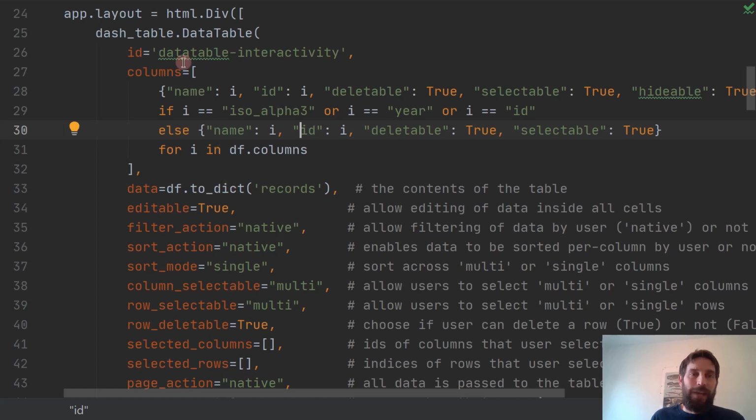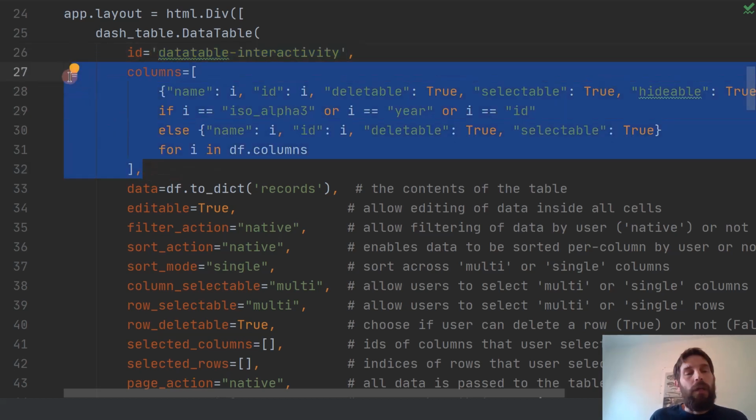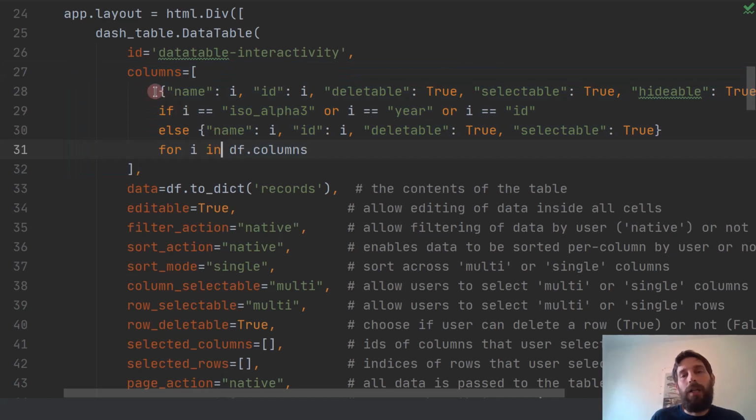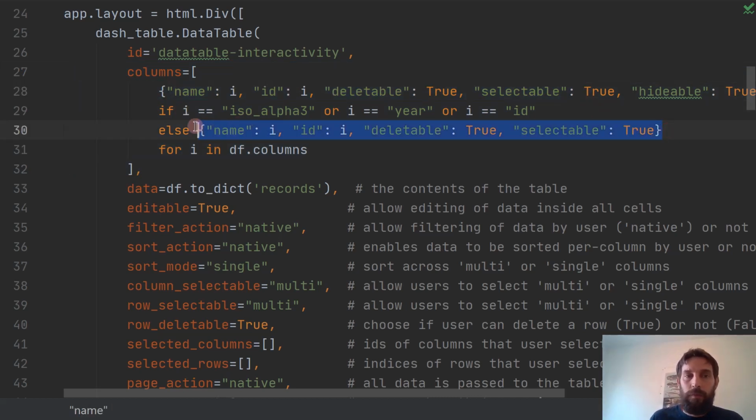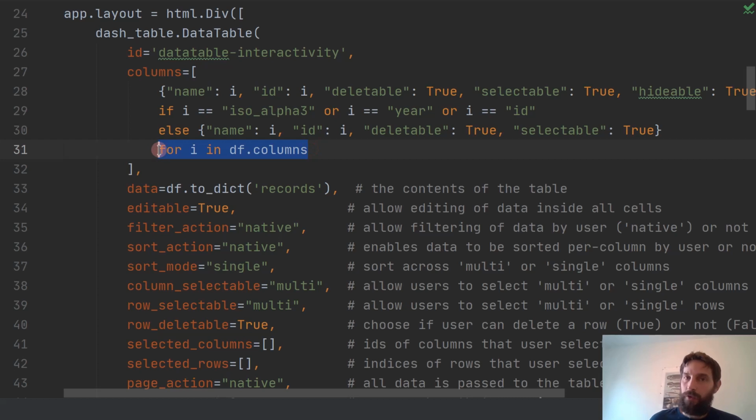All right, so the dash data table. The first thing you want to do is obviously give it an ID, because we're going to connect that to the graph later on. And then I'm creating the columns here. You can create columns like this, just a list of dictionaries. So you can create 10 different dictionaries for 10 different columns, but I'm just going to use a for loop so it's faster. I'm going to say for i in the df columns, you remember we had like 6 or 7 columns, if the column is equal to ISO alpha or the year or the ID that we just created, the ID column, then create this.